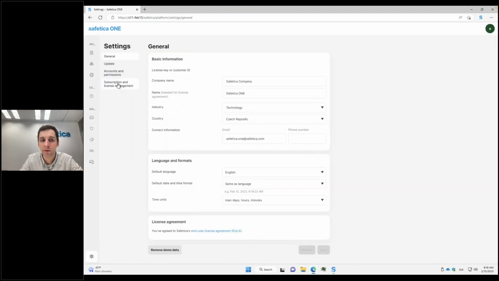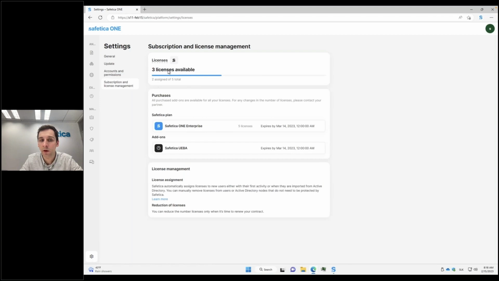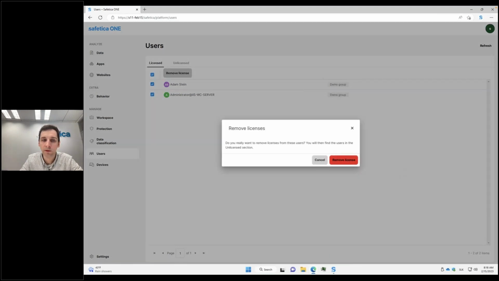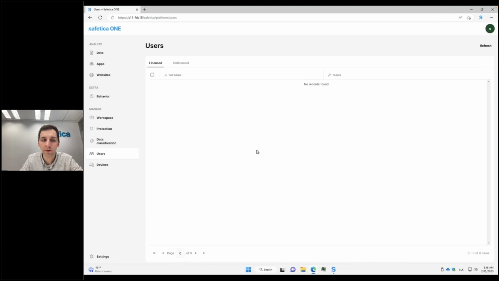And again, this is reflected under license management. You can see that 2 licenses have been consumed. Probably I don't want to do that for demo users because these are really just for demonstration purposes. So let's remove licenses. But maybe it's a good idea to enroll a machine here and start using Safetica in a real environment. So let's try to do that.